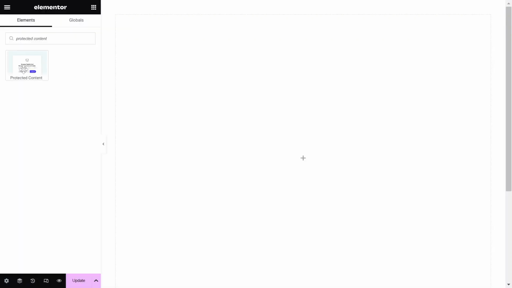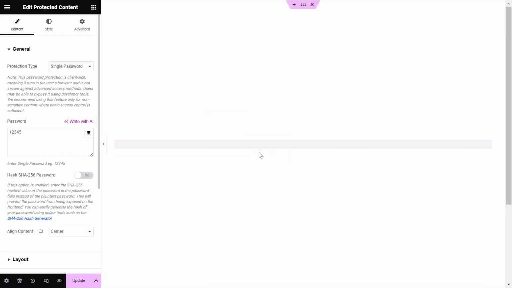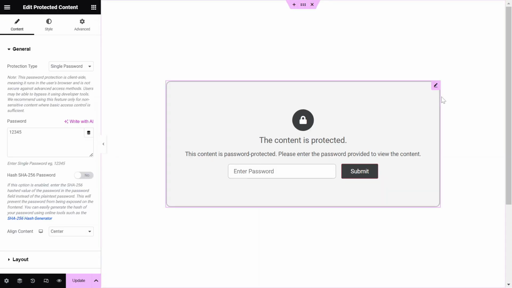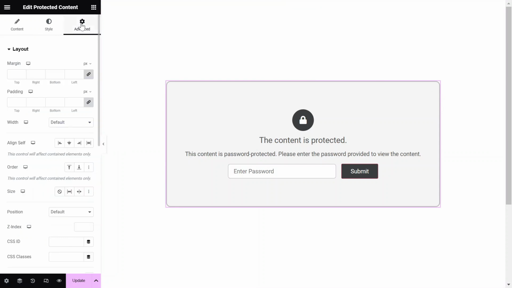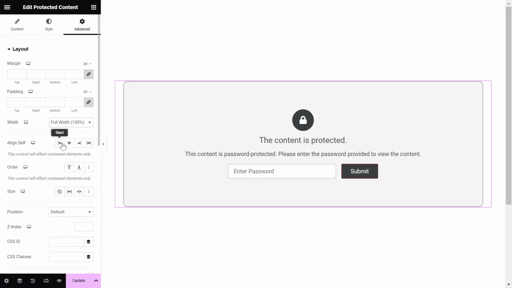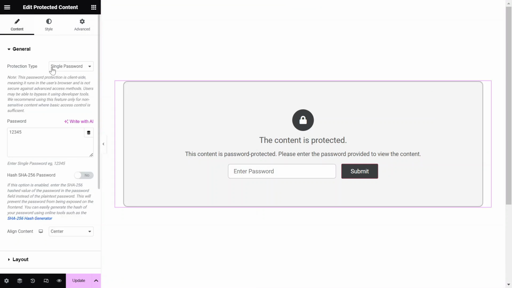Next, go to the page you want to edit and drag and drop the Protected Content widget from the Widgets pane onto your Elementor canvas. Make the widget full width. In the General Settings, choose the protection type as either Single Password or Multiple Passwords.